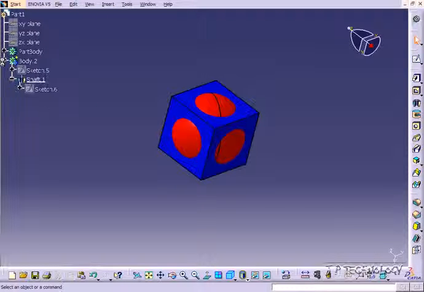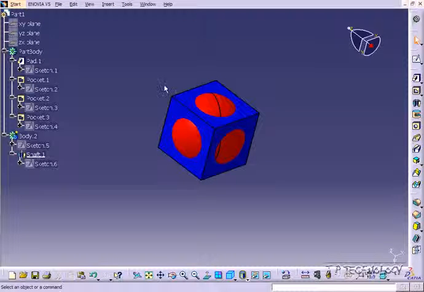So what we're going to do is use these two bodies to create an intersect. What that's going to do is wherever these two bodies are touching each other is going to be kept. So let's go through it.